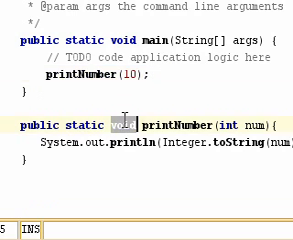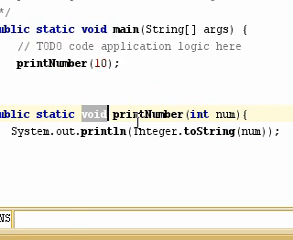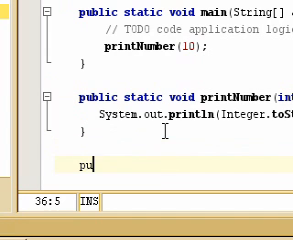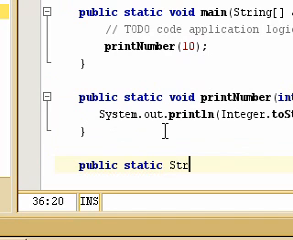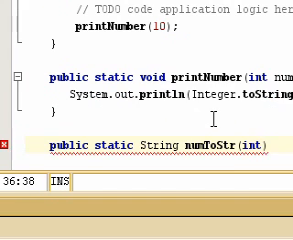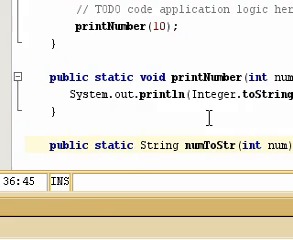Another way of doing a function. Let's say that instead of print number, we do public static. Instead of void, we're going to have this return a string. So we do string, and we're going to do number to string. And then we're going to have our number here, so we go int num and our curly brackets.